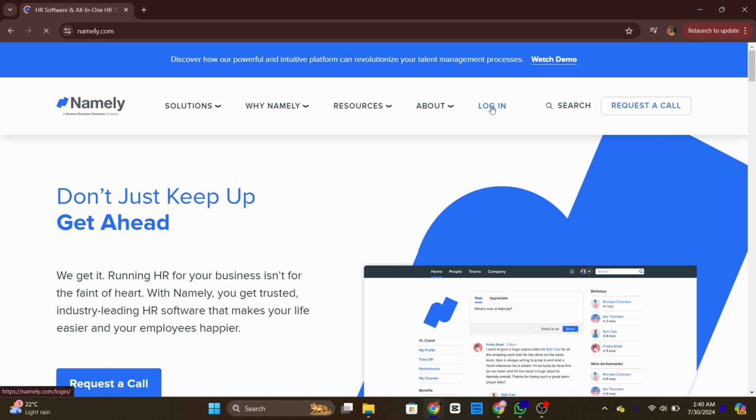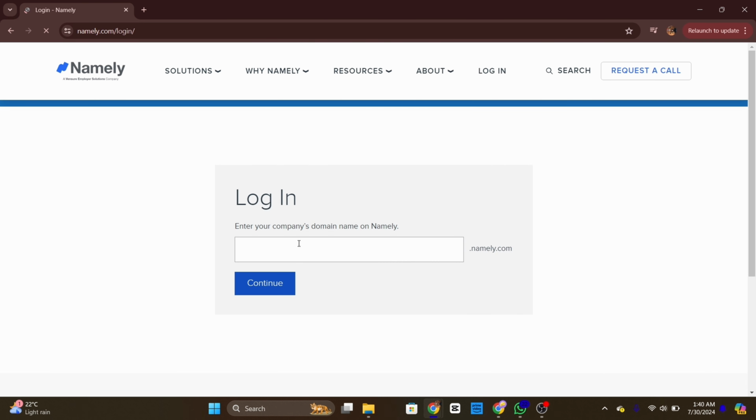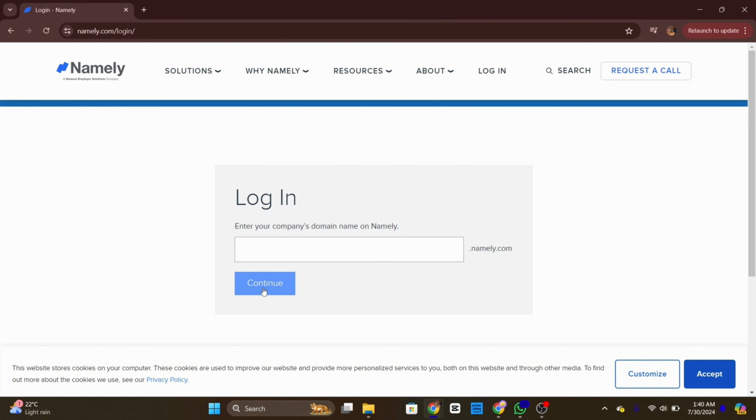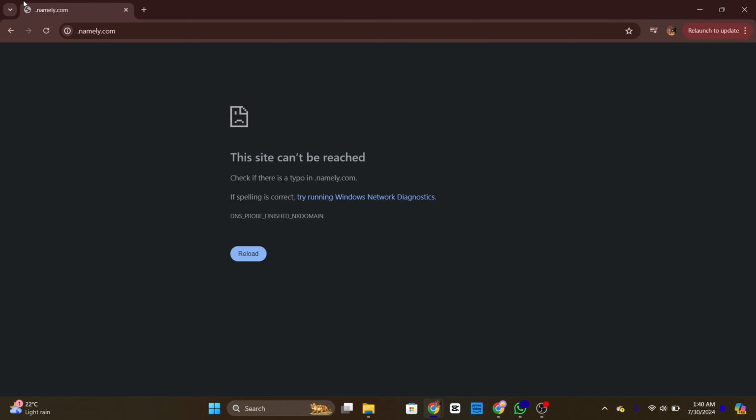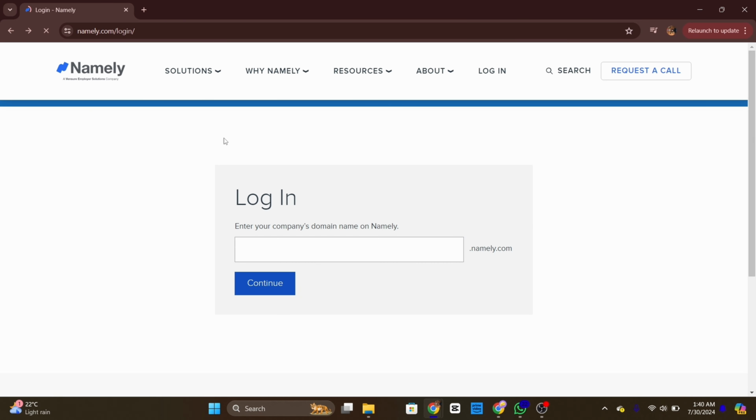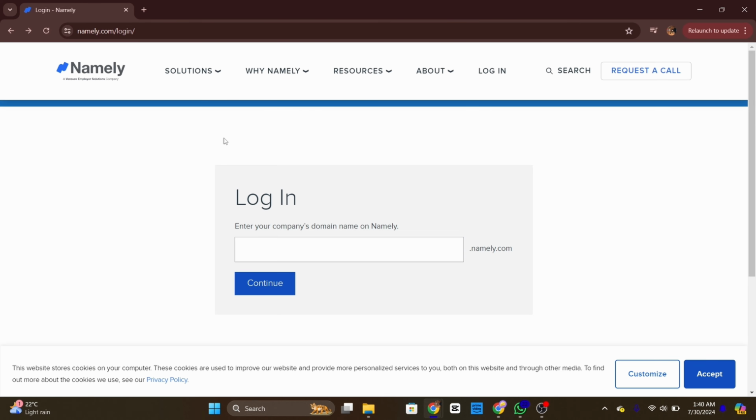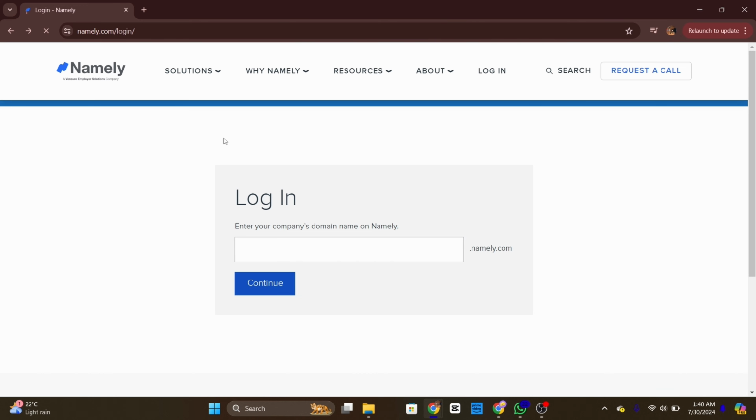On the login page, enter your email address in the first field. Then tap on continue. Now enter your Namely password. Enter the OTP sent by the company to your phone or email. After entering your credentials and OTP, click on the login button.